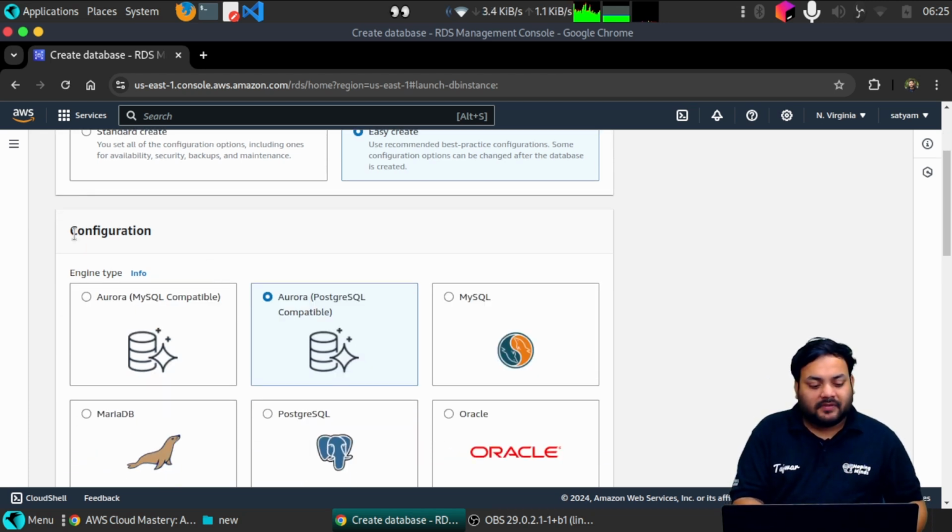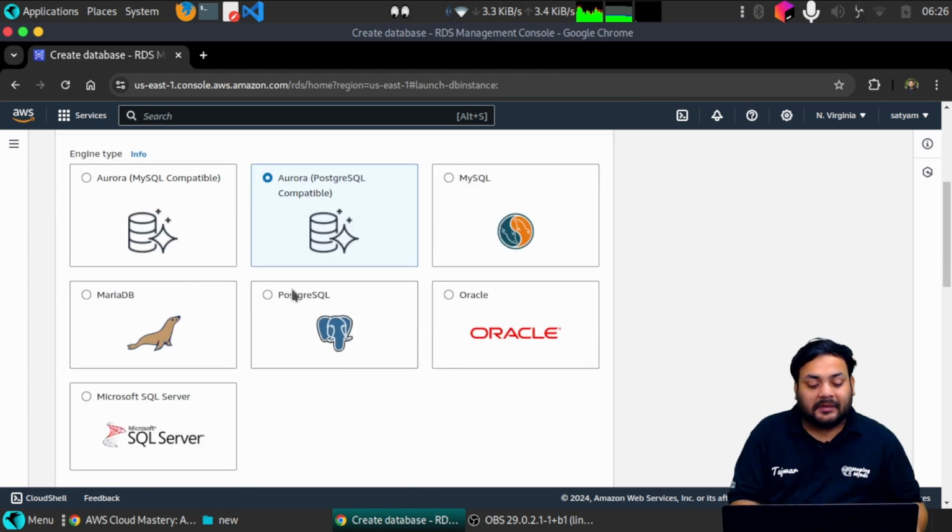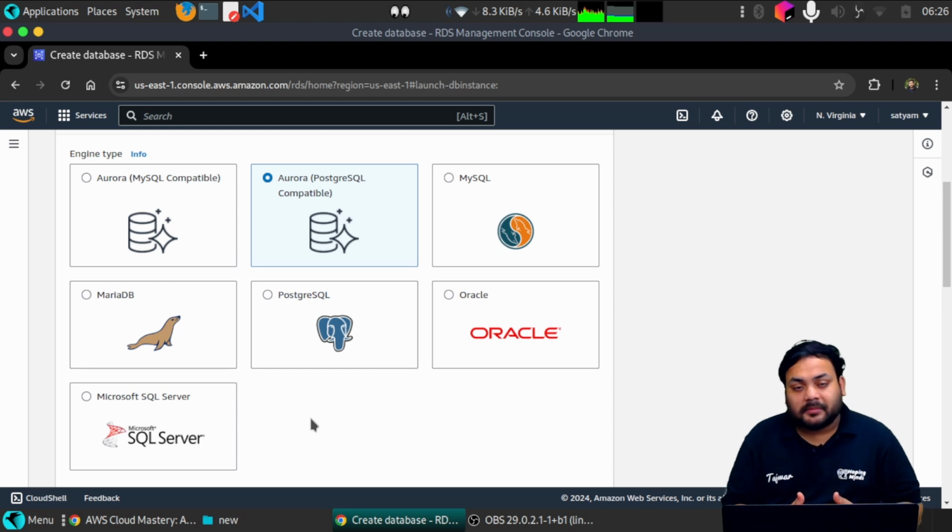Next we have the configuration type. First we need to choose the engine, which database engine we are going to choose. You can choose Amazon Aurora, which can be MySQL compatible or PostgreSQL compatible. Apart from that, we have MySQL, MariaDB, PostgreSQL, Oracle, and Microsoft SQL Server. So we have lots of database engines, and it totally depends on you. You can choose any one. It's your choice.